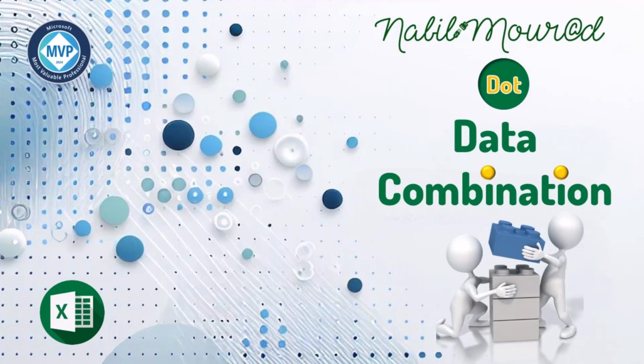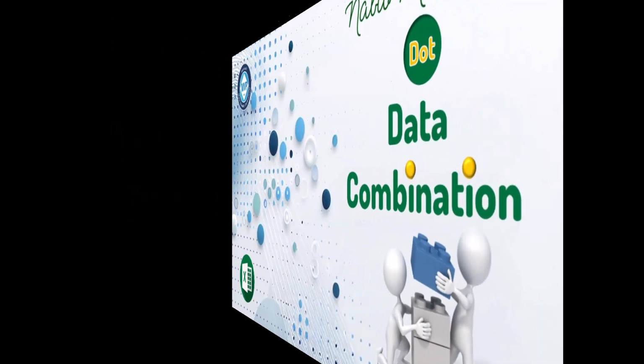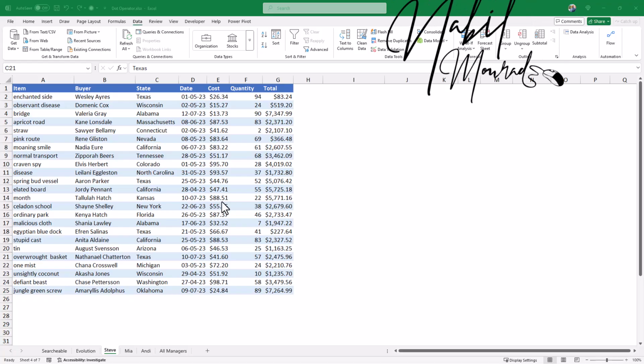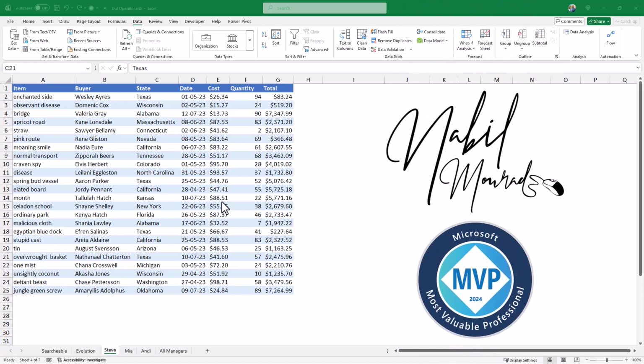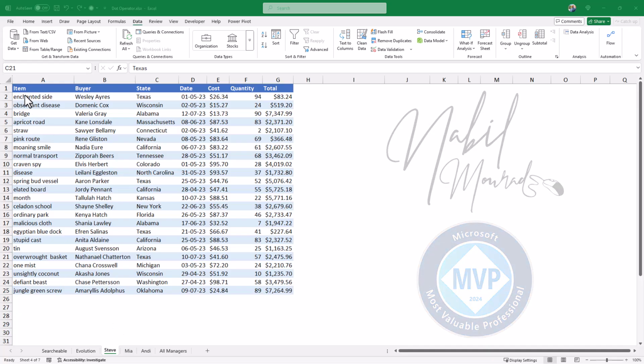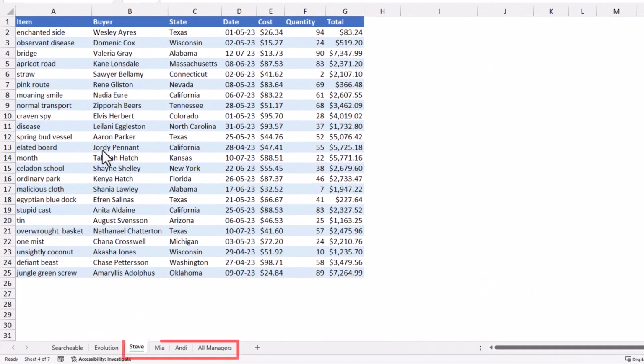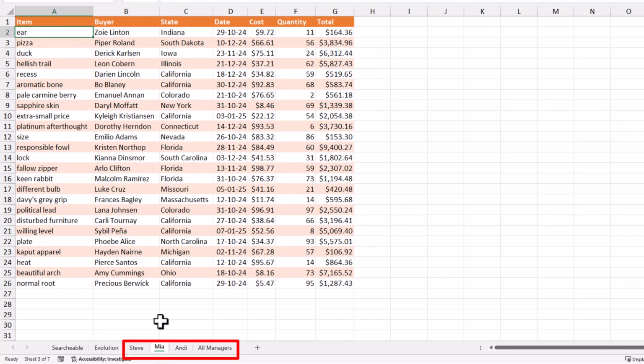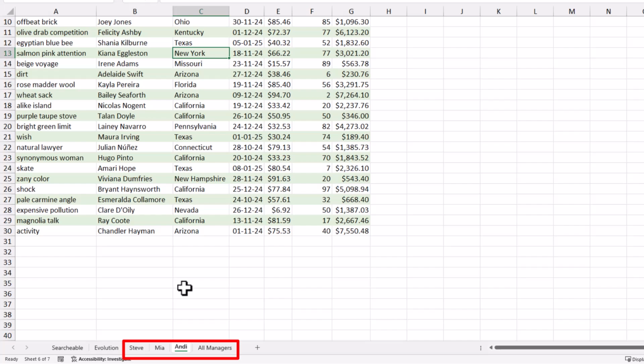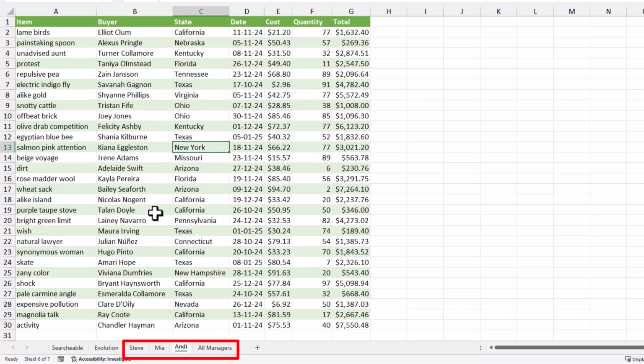Combining data is a common task we do in Excel, and appending records from multiple lists is a frequent scenario. In this workbook, I have three lists that I want to stack on top of each other. In the Steve worksheet, I have seven columns and a certain number of records. I go to the next worksheet, Mia, where I have the same seven columns with different values and a certain number of records. And then in the last worksheet, Andy, I have the same exact structure with a different number of records and different values.